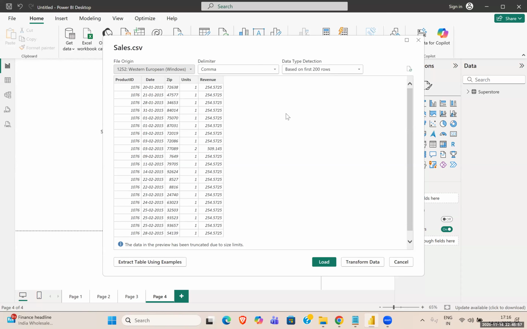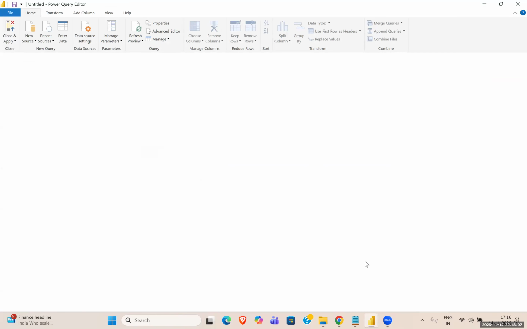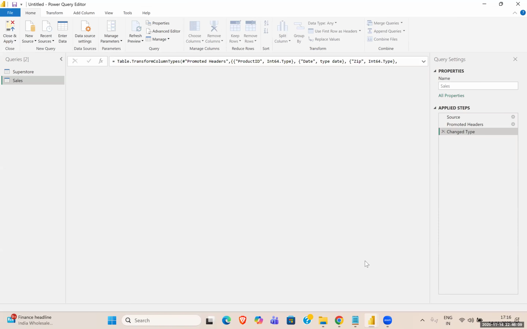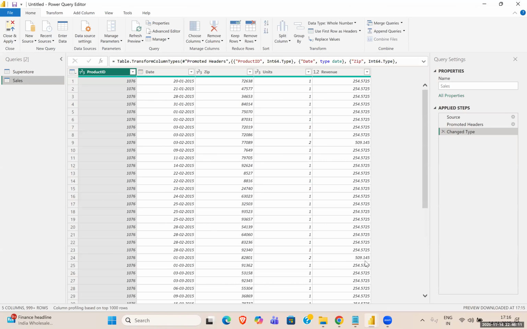Now what I'll do, let me first transform the data because there are other kinds of data sets also we'll be working with. So let me go with this one. I'll click on transform data. If you click on transform data, again, it will redirect you to Power Query Editor. Previously, we worked on the Superstore data set on this particular window. So we can again look at this data here.